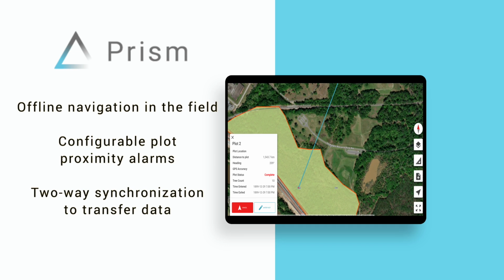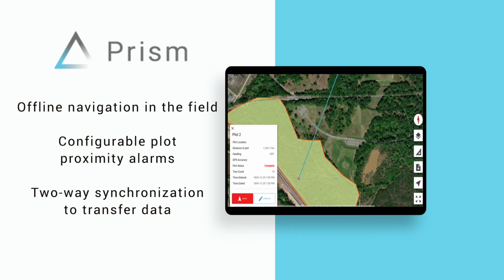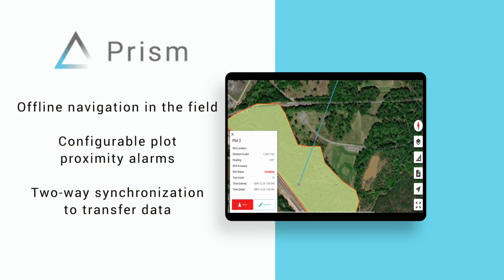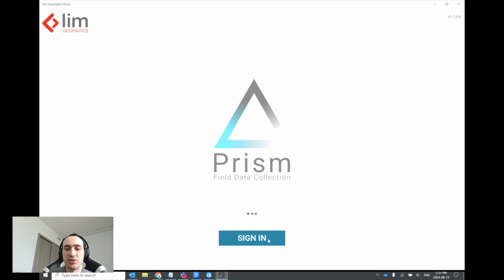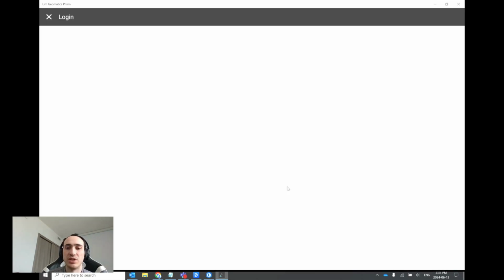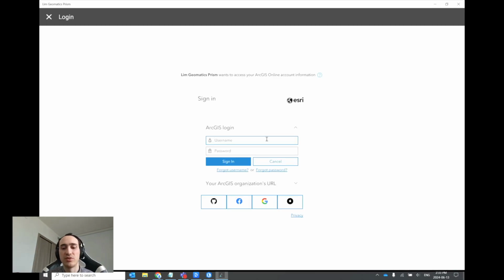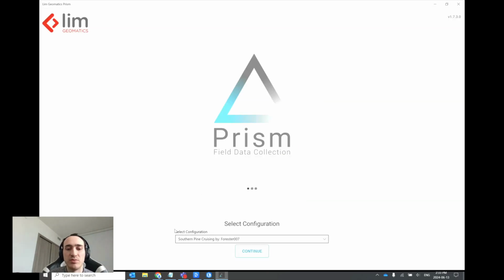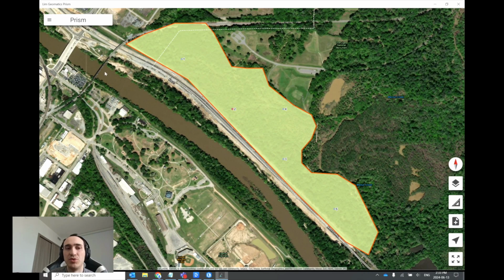Today we'll be talking about the mobile app, and more specifically, the workflows that allow both online and offline functionality. To begin, we'll sign in. Note that this requires an internet connection for validation with the ArcGIS Online server. Once we're signed in, we'll choose a configuration, and we'll do a couple of things that require an internet connection.